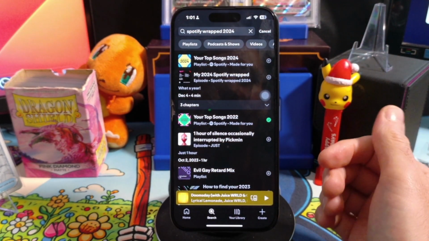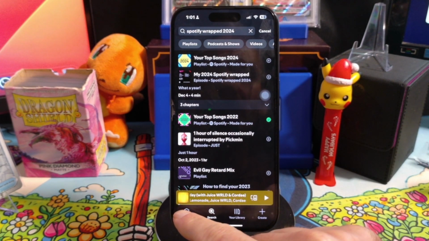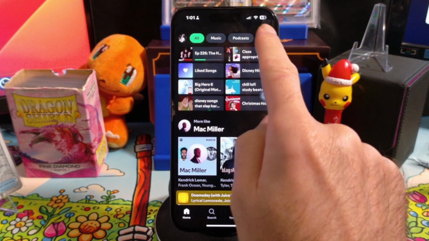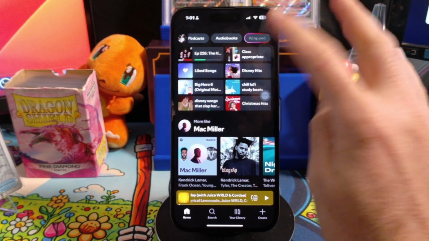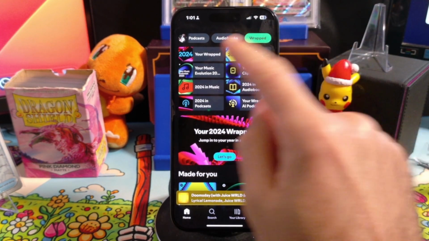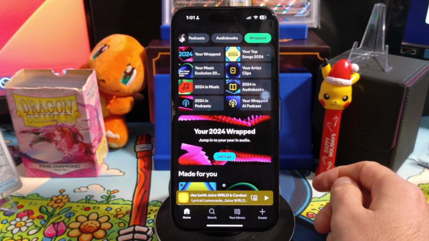So as of the time of making this video right now, it's actually really simple to find that video. All we want to do is go back down to home over here, and then scroll all the way across to where it says Wrapped. Then we can select Wrapped, and it's going to be this little icon right here where it says Your Wrapped.